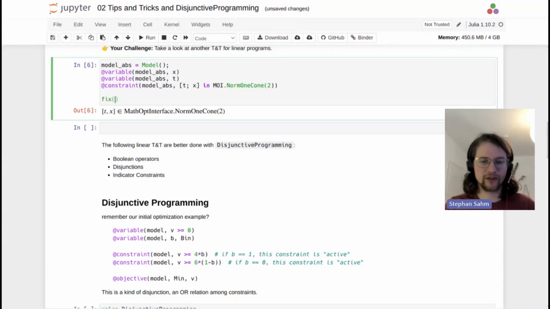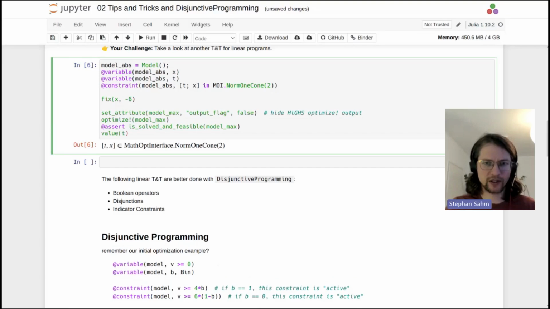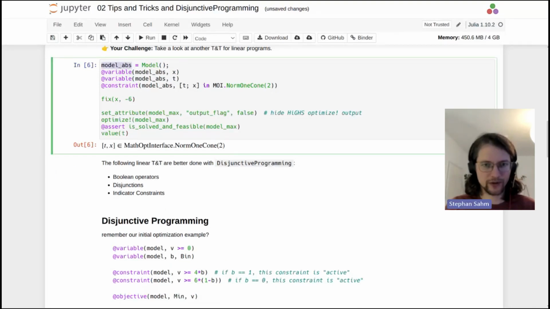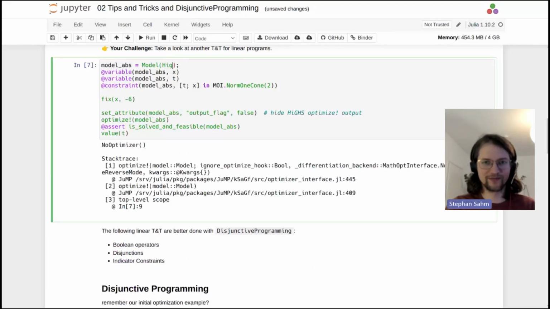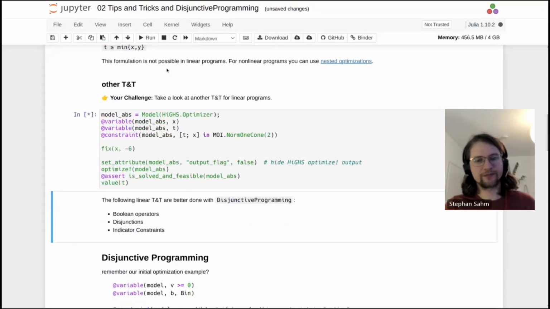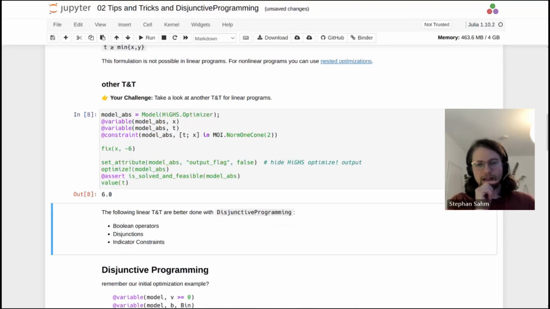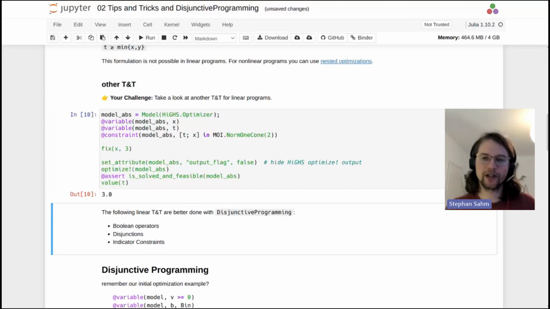So I think t is the absolute value of x. So let's fix x to something negative. And I copied now the solving part from above. Need to change the model name. And t is actually also the value which we want to look at. Now optimizer. Okay. Nice, correct.